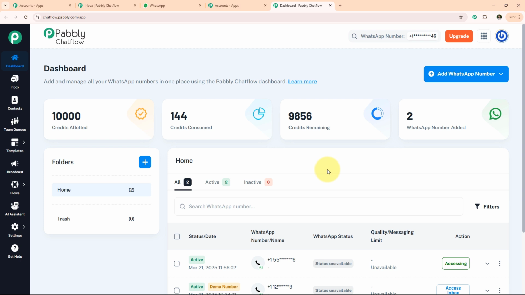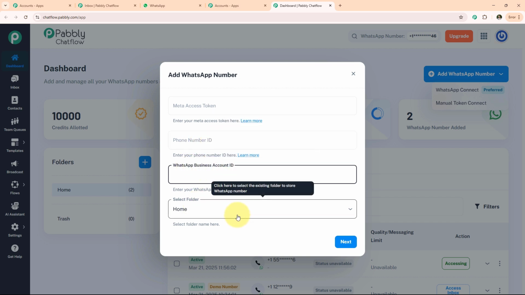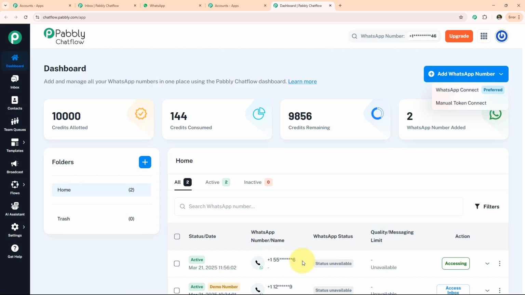Now if you want to know how you can add a WhatsApp number, simply click on add WhatsApp number. Now we have two options: WhatsApp Connect Preferred and Manual Token Connect. With the help of WhatsApp Connect Preferred, we can automatically update our access token. Now we have an option Manual Token Connect. Simply click on it and fill the details over here like Meta Access Token, phone number ID, WhatsApp Business Account ID, and select the folder and simply click on next. After clicking next, you have successfully added your WhatsApp number like this and simply click on accessing button.